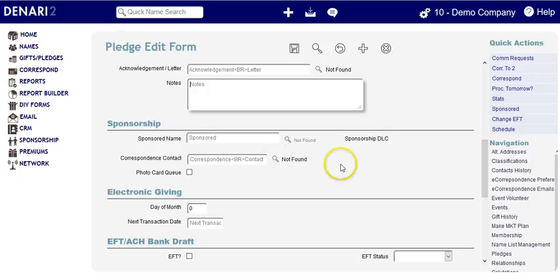If you are a sponsorship user, you will also see the photo card queue checkbox in this section. Denari can produce a photo card for sponsored name records in an HTML format. It's usually a photo with some information about the person being sponsored. There are two ways to generate those. One, you can go to the sponsored name record and check the Q photo card checkbox there. When you run photo cards, Denari will produce a photo card for those name records that you've checked.